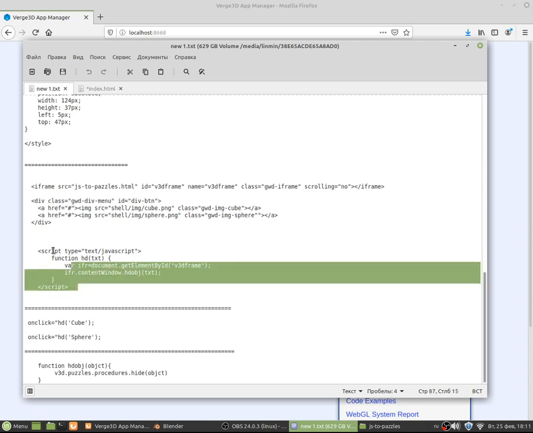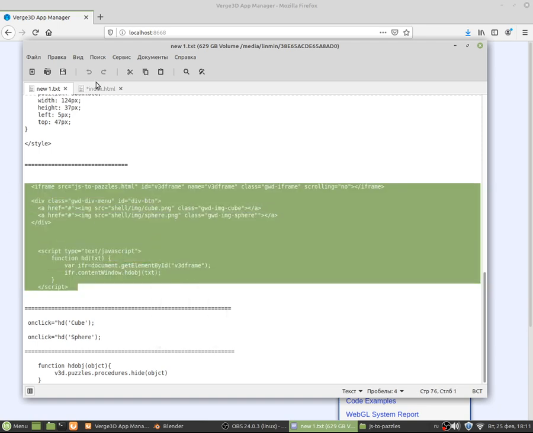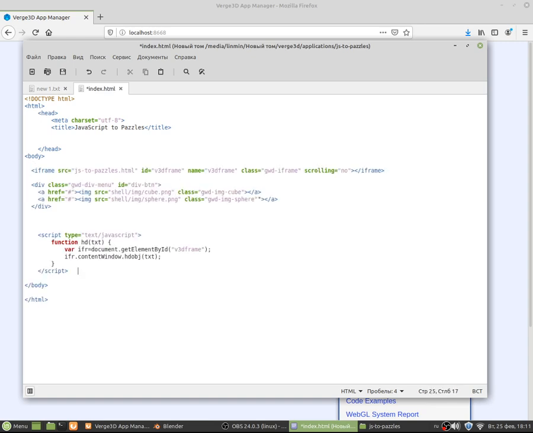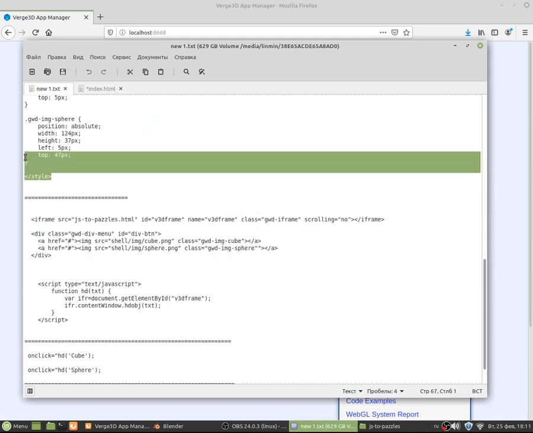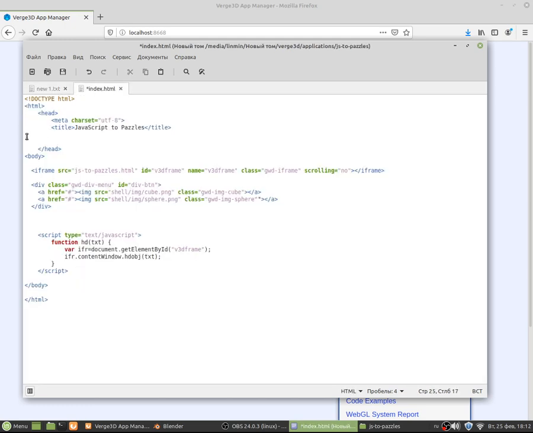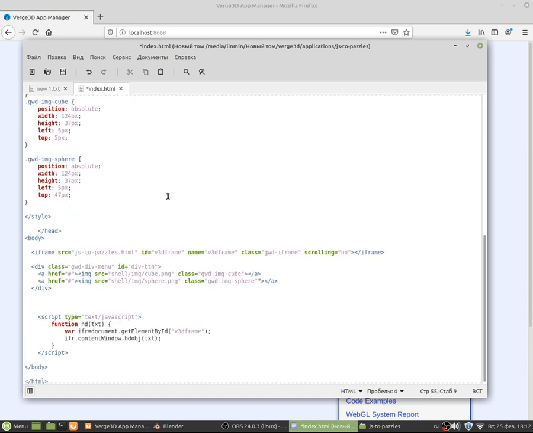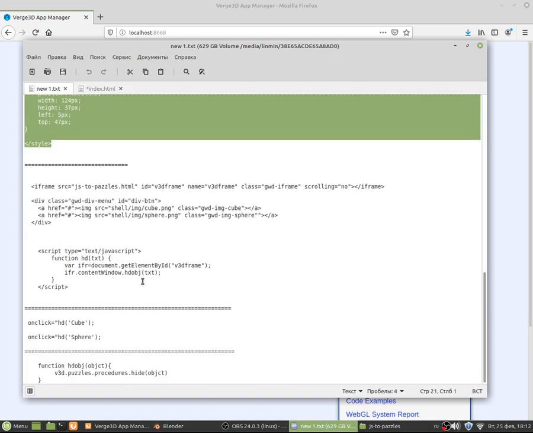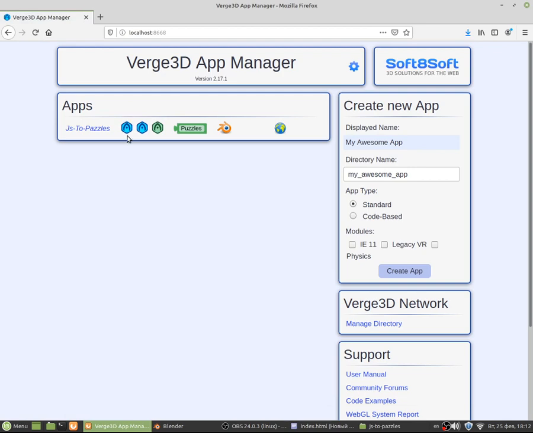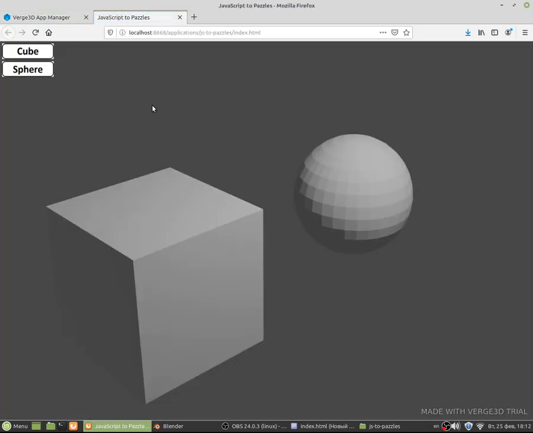Insert a description of the frame, button placement, and JavaScript code. Adding a description of CSS styles. Save the index.html file and check how our shell works. All works okay.